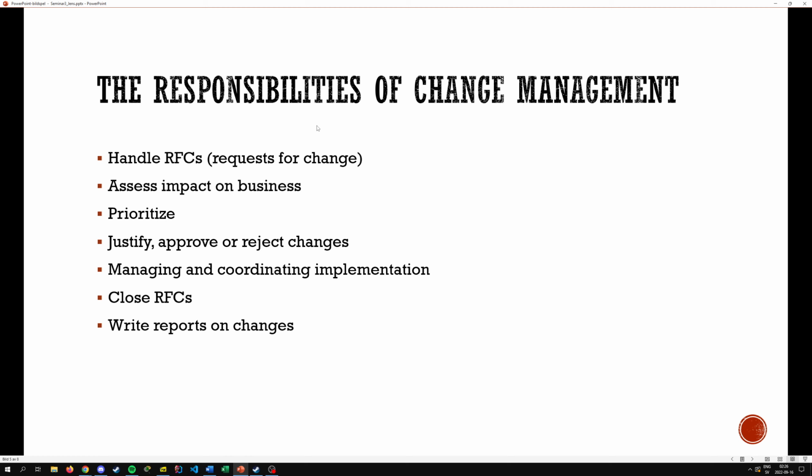Then we have some of the responsibilities of change management. One of the points is to handle RFCs, or requests for change, as they're called. They also have to assess impact on the business, prioritize changes, and justify, approve, or reject changes depending on if they are needed or not. Managing and coordinating implementation, because change management doesn't implement these things; they just approve them or deny them. Also, close RFCs and basically write reports.